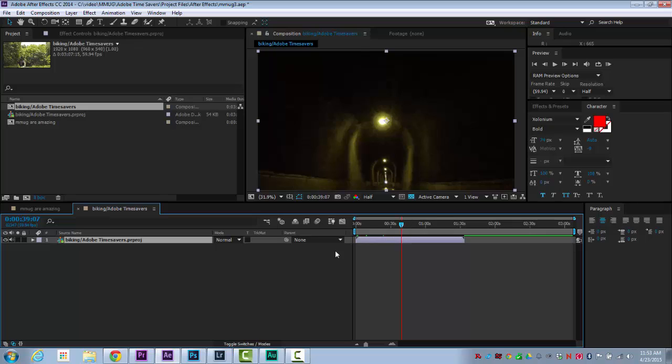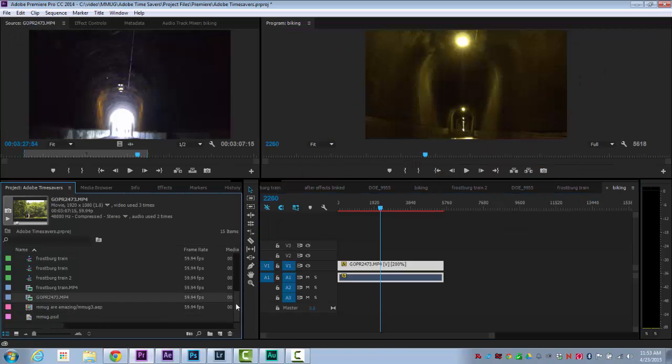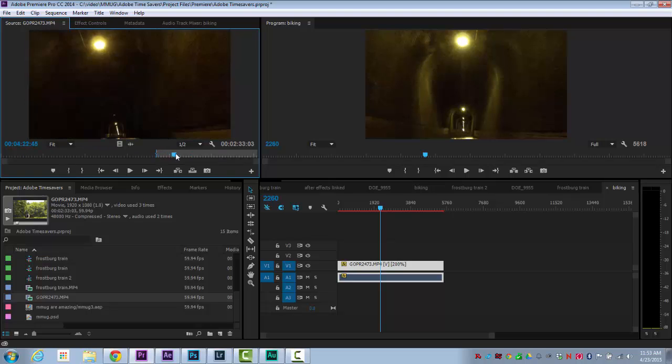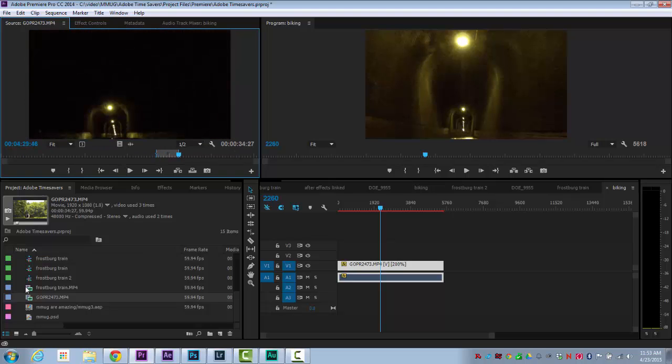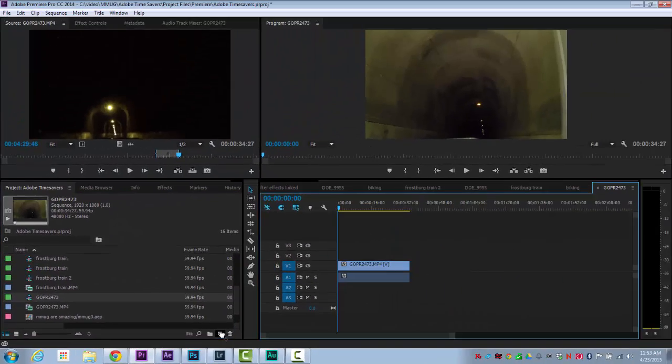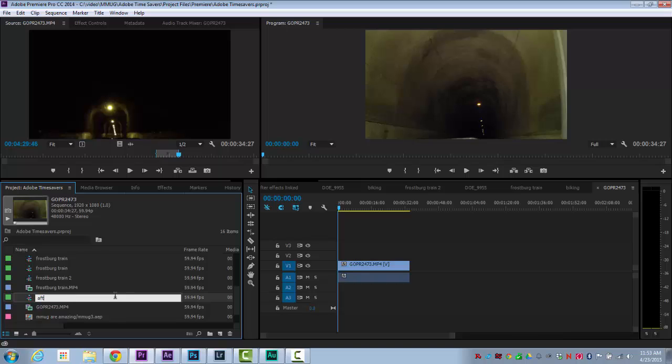Very cool. So another way to get a Premiere Pro sequence into After Effects is by importing it. So let's create a new sequence in Premiere. Let's just take a bit more of this footage and let's drop that to a new sequence. Let's call this After Effects Import, just for the sake of demonstration.